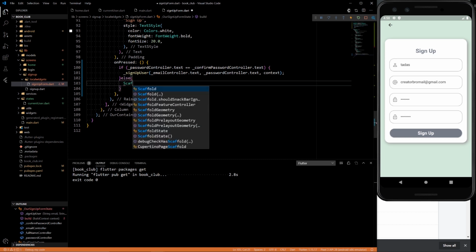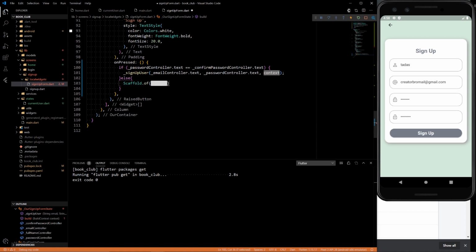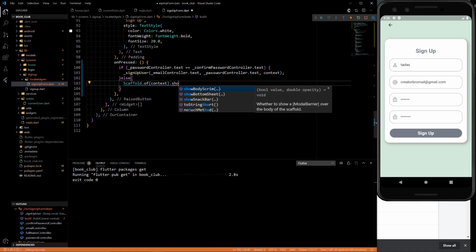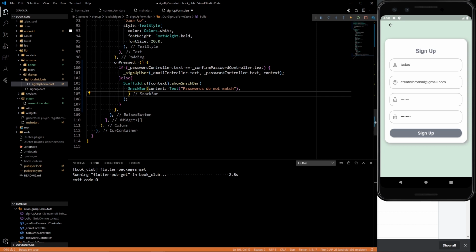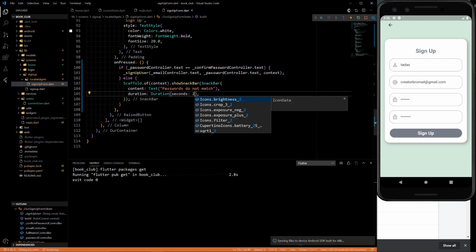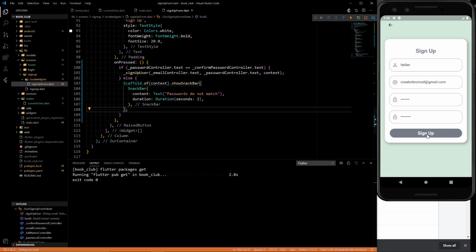Else, Scaffold.of(context).showSnackBar. And the snack bar will be like this. Content, a text saying passwords do not match, and a duration of 2 seconds. I'm missing a comma here. There. So now if we do sign up, passwords do not match.